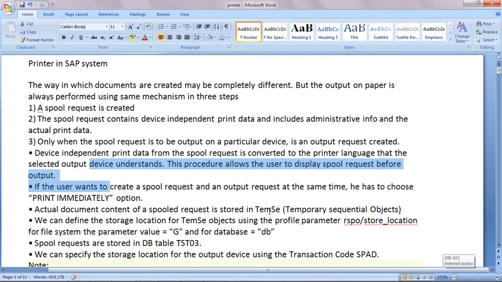So we need to clear TemSe objects regularly, and we need to clear spool requests on a regular basis. Otherwise, your system will be down in no time. All this happens at night time. We have to schedule jobs which clear all your spool requests so that every morning it converts into zero again.